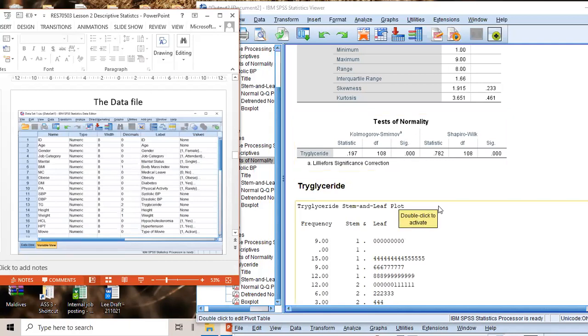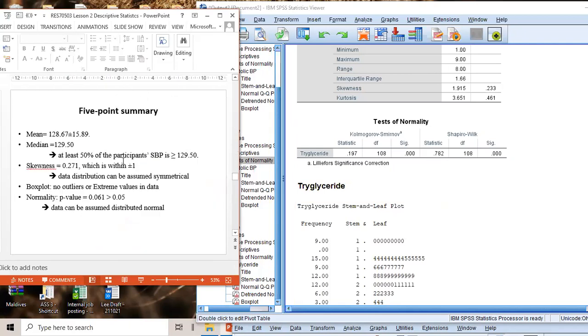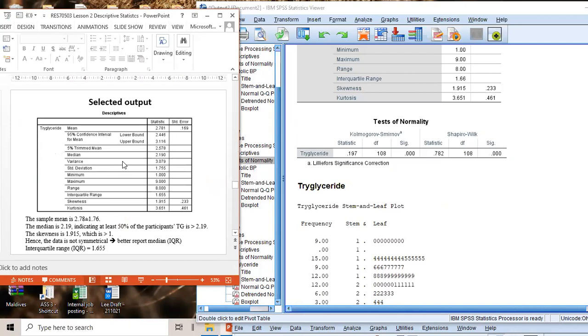Let me give an example. Another question I want to know: if the p-value is less than 0.005, is it normal? It's not normal. If it's 0.05, is it normal?